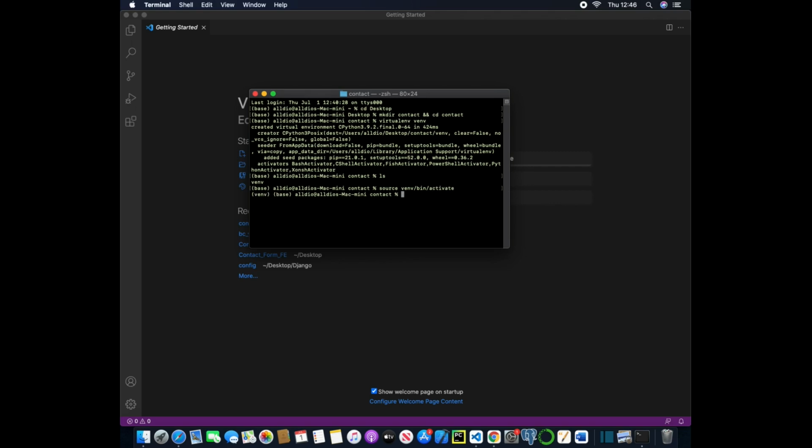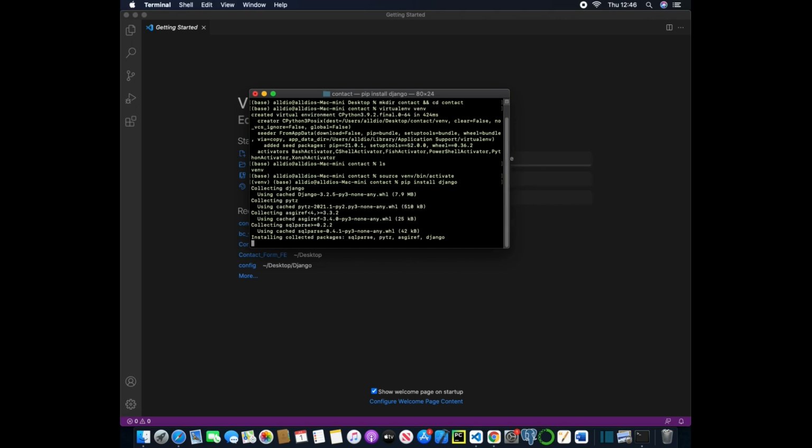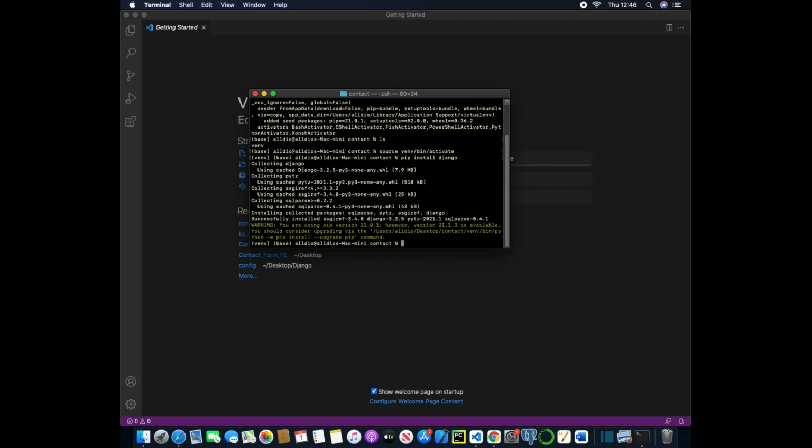Now we can just say source venv/bin/activate. If we run that, we now have our virtual environment activated, and it is in front of all of the terminal commands, and that means that it is active. So now we have it activated, we can install the Django dependency. If we run pip install Django, it will now start collecting everything that it needs to install it.